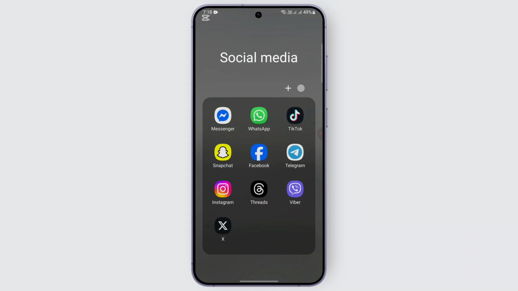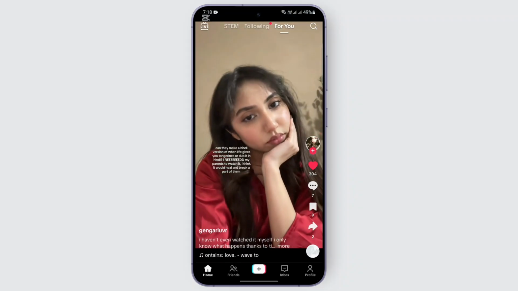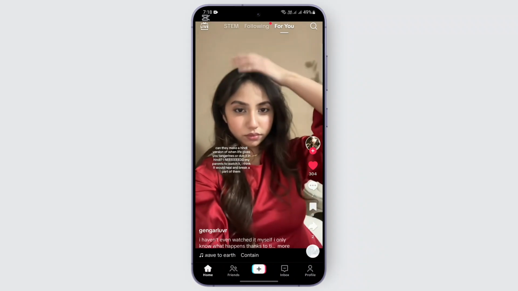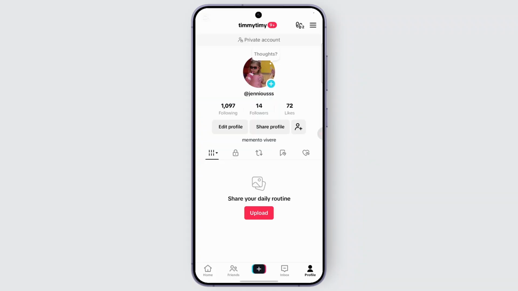So go ahead and open up TikTok on your device first. And once you open it up, you should find this interface. The next step is you need to head over to your profile in the bottom right corner, tap on it. And once you tap on profile, this opens up.